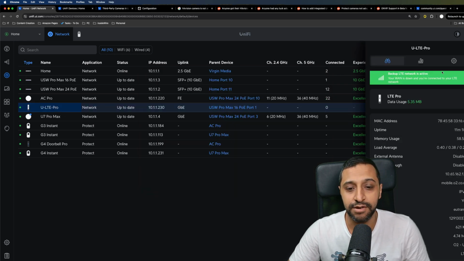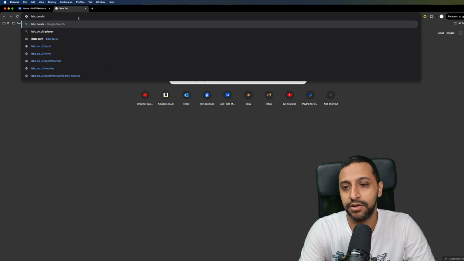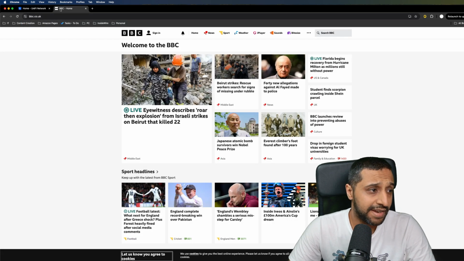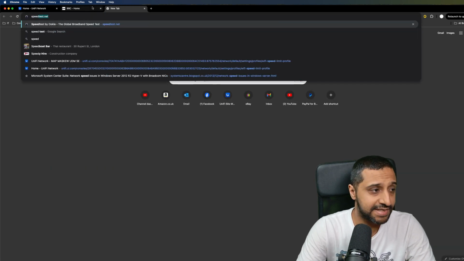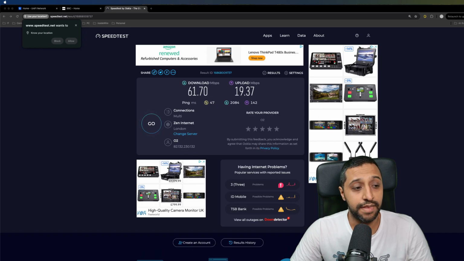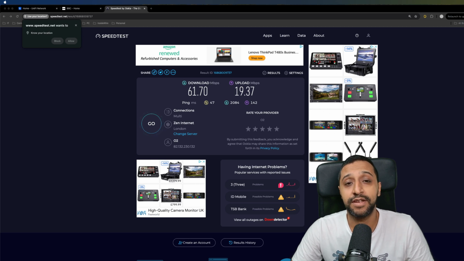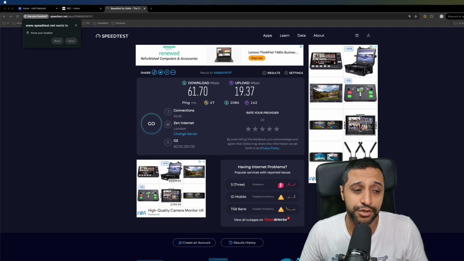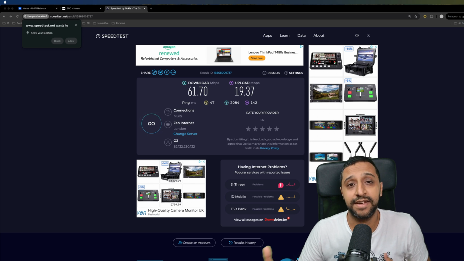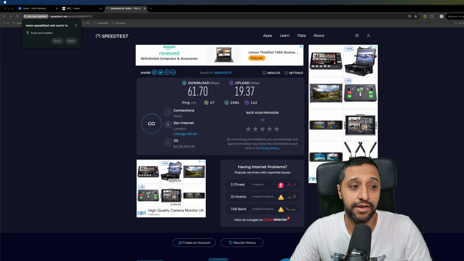So if I go to the LTE Pro, you can see that that is there and it's active at this point. You can see I can go to bbc.co.uk and it loads. If we try and do a speed test, so we'll let that run. And there we go, there's the upload and download speed. So 61 meg down and 19 up. So not bad for an LTE connection. You can get better by adding an external antenna and popping it outside, but that's another story for another video.